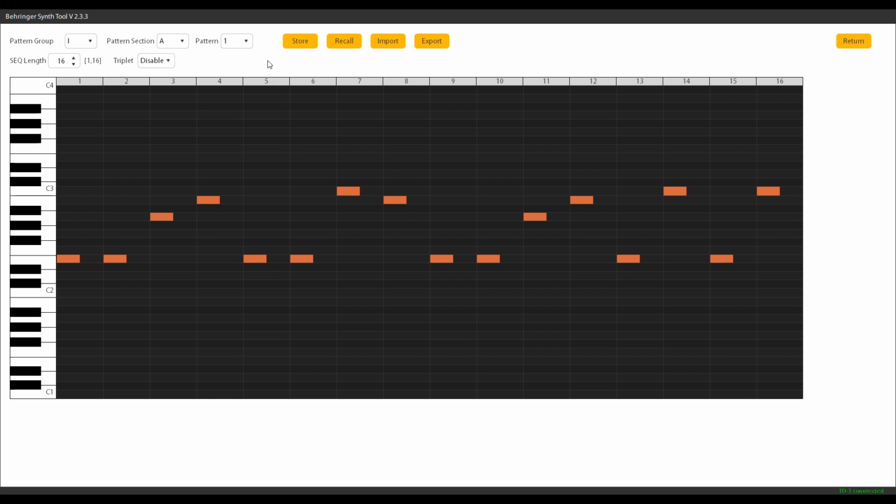And if you load up a pattern using the sequencer, it doesn't load it on the unit. You've got to load it separately on the unit to be able to play it. So it's a bit disconnected.